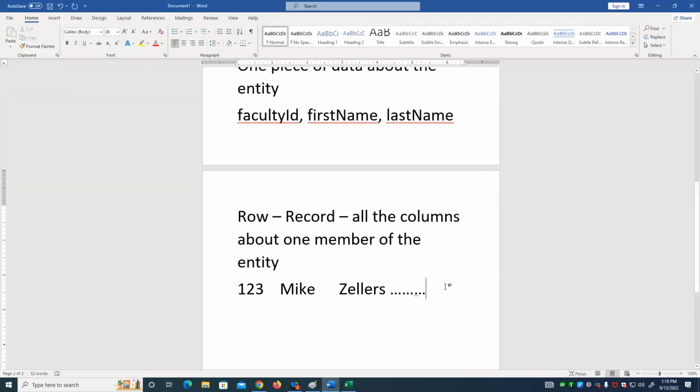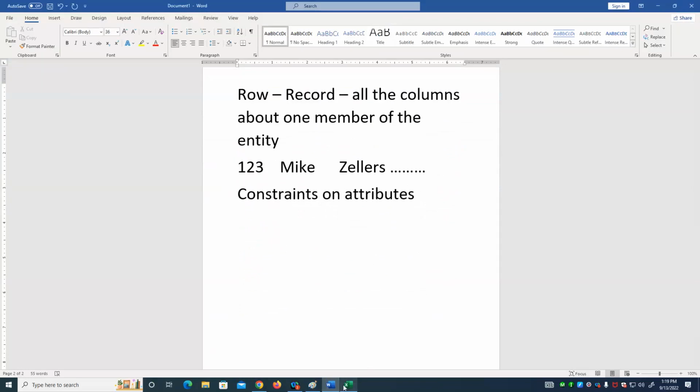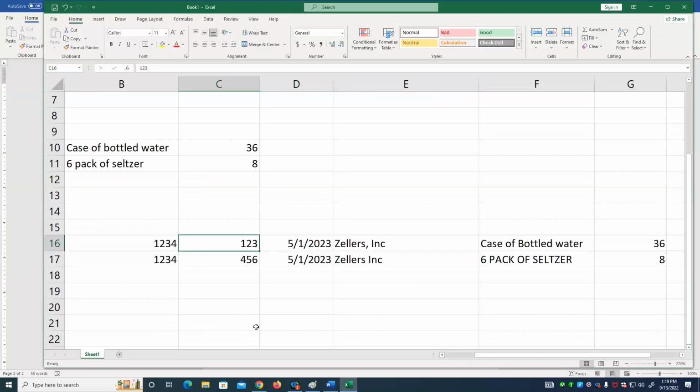Now, we can define constraints for a bunch of things. That's one thing that's easier to do in a relational database than it is in a file. If I have an Excel file like this, I'm storing something, this has to be a number. Guess what? I can put anything in there.